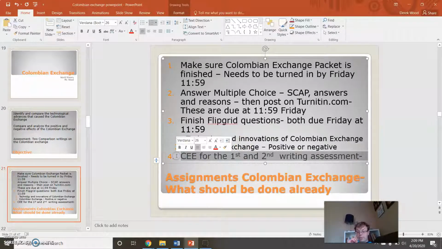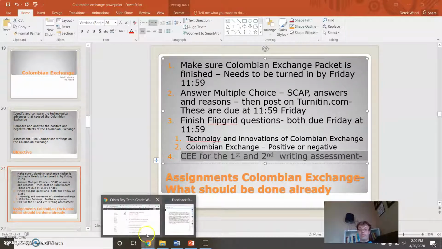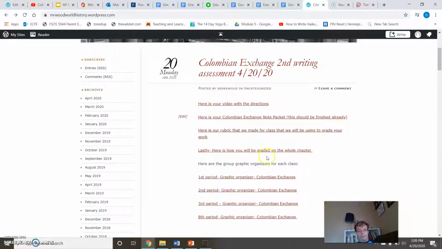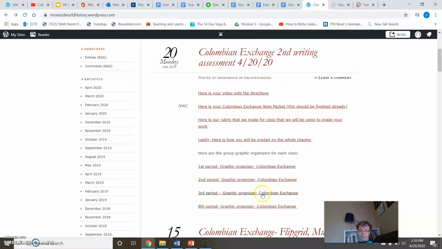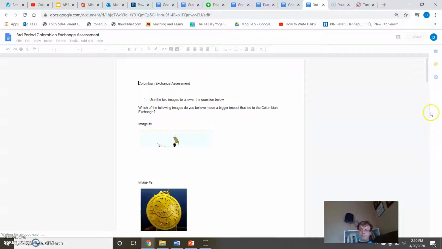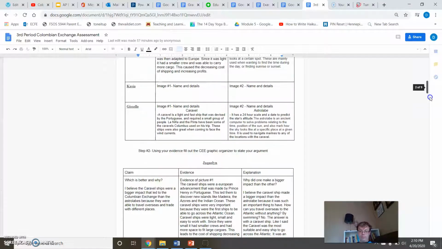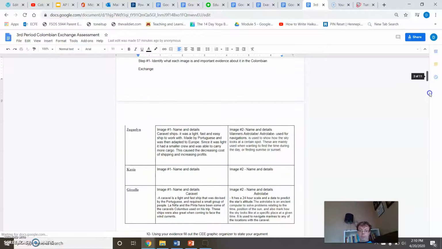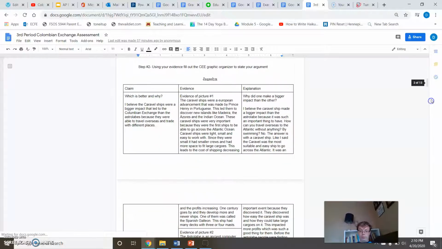All right, so the last thing that needs to be done is the group graphic organizers. And yes, I do look at the group graphic organizers and I grade them. So every class is on here. So if I went to third period, for example, now this might not be done since I'm recording this on Monday. But what you'll find is everyone's names there. And then where you find your name, you do your work.